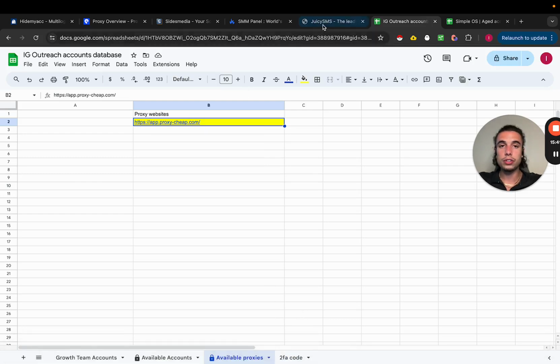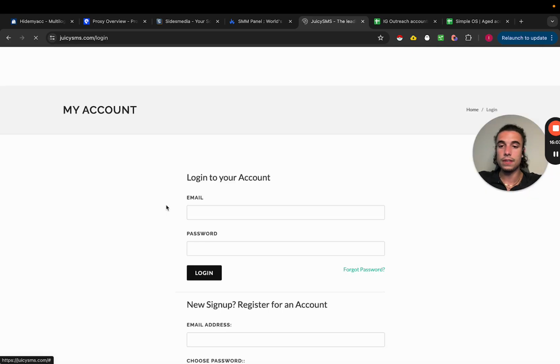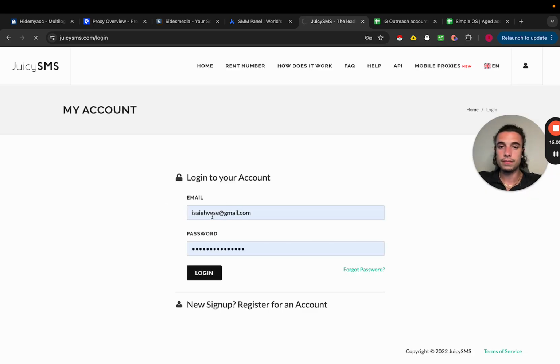So we're going to go to Juicy SMS, and what you want to do is log in, create an account, and upload some money into the account. It really doesn't take a lot. It's like 80 cents to rent a phone number for this instance to get the 2FA code, okay? So we're going to try and use United States. It doesn't really matter what country you use, but you want to make sure you're using the Google service, okay? So Google, I'm going to log in.